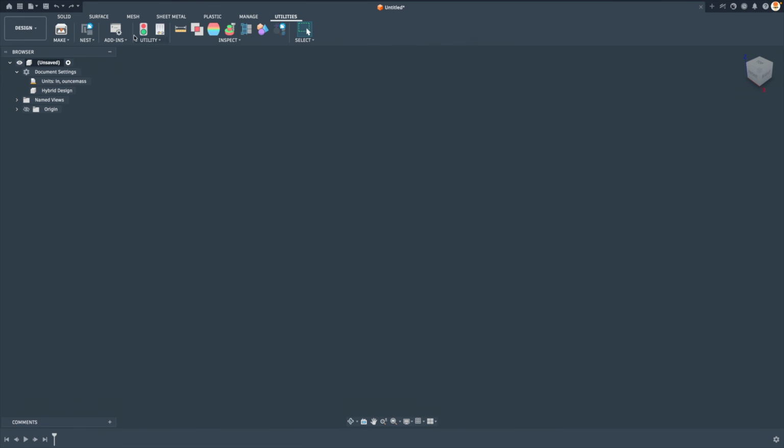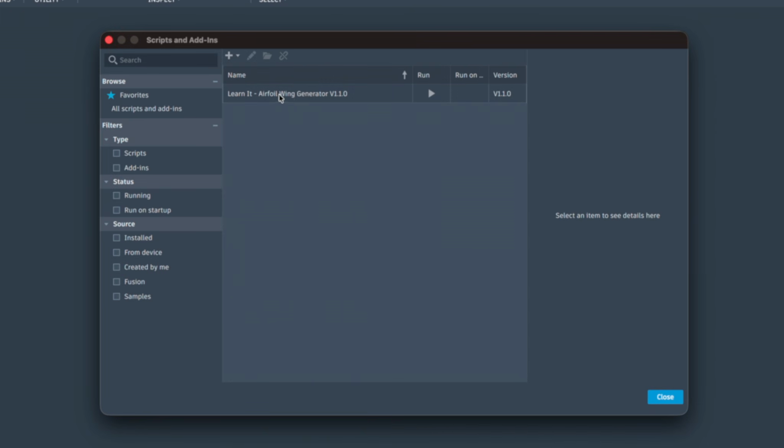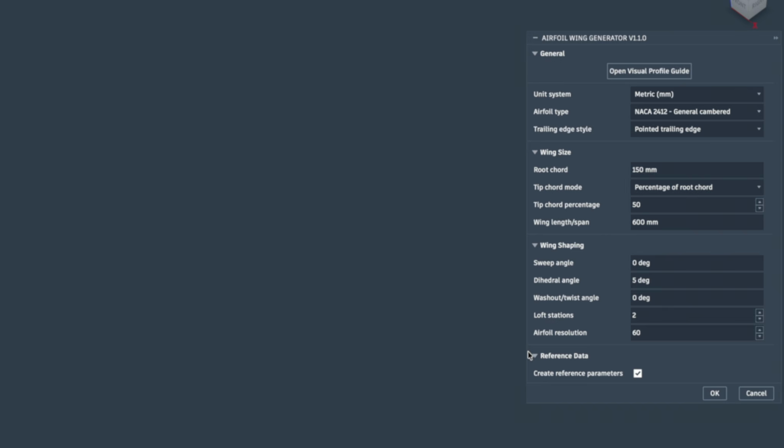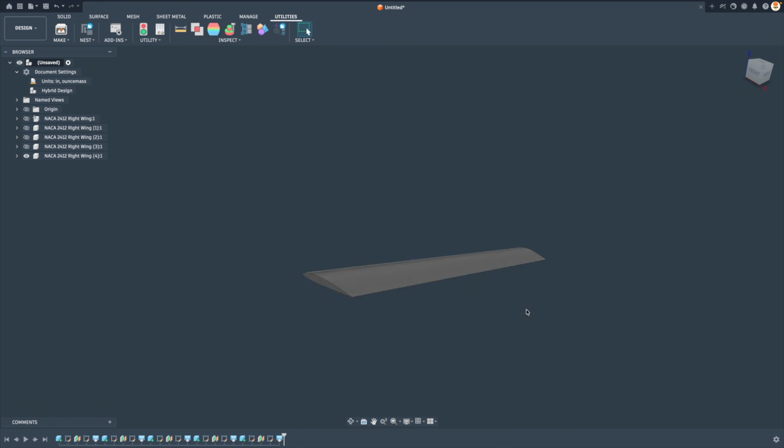In this lesson, we'll use Learnit's custom Airfoil Wing Generator to create a clean airplane wing directly in Autodesk Fusion. We'll cover airfoil presets, chord, span, sweep, dihedral, and washout.